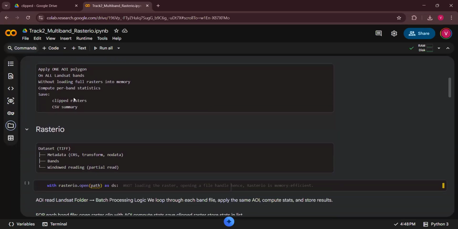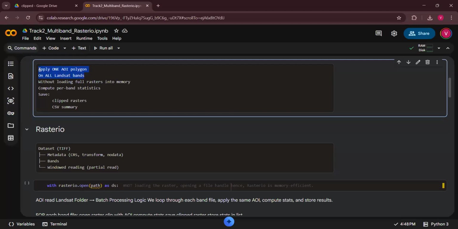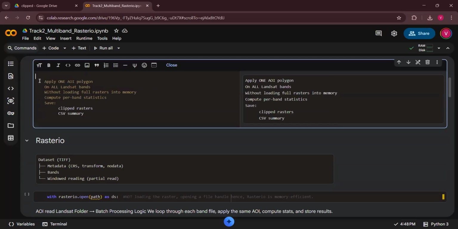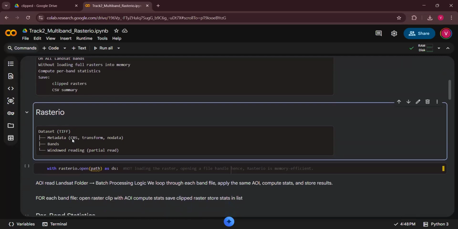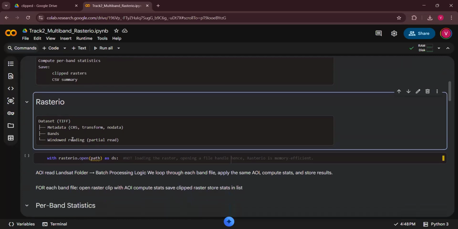This is a similar thing that I just said: apply one AOI as one polygon on all Landsat bands. So in every single file, we will apply only one AOI geometry without loading the full raster into memory. As I mentioned, we will do window reading. Then we'll compute per band statistics, and then we'll save the clipped raster and the CSV summary.